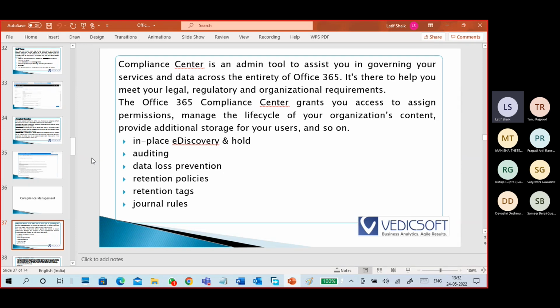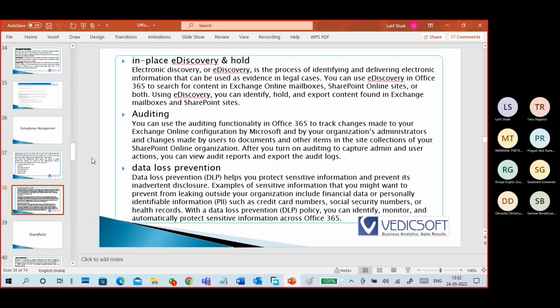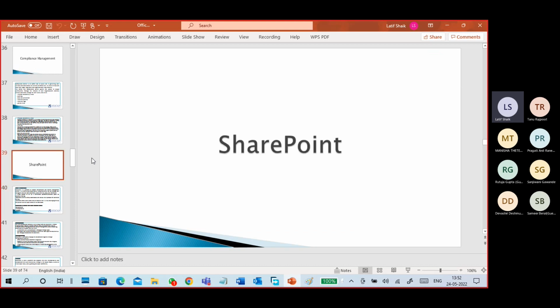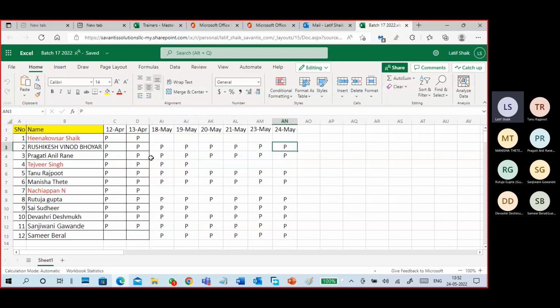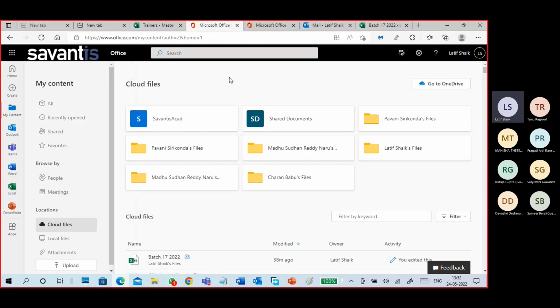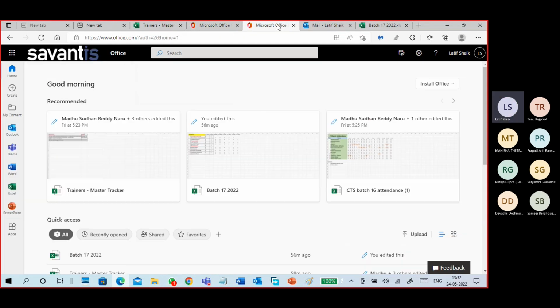Okay, there are a few other features. You can read them, guys, and you will understand what they are. So this is all about your Exchange. In the afternoon we'll discuss SharePoint and Teams. In SharePoint, I will show you how to create a SharePoint link also. Here it is, how to create a SharePoint site.